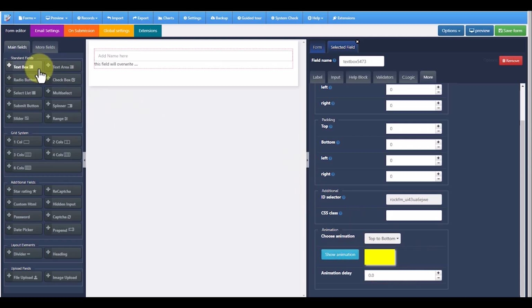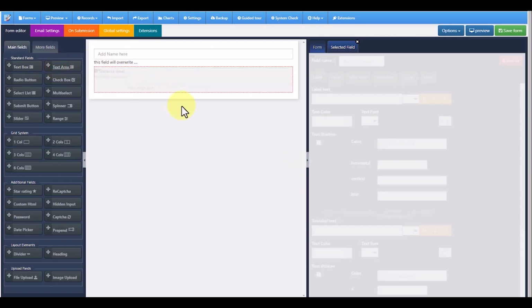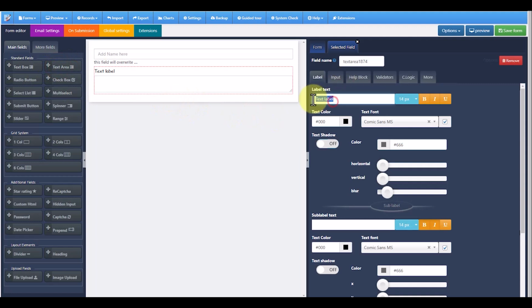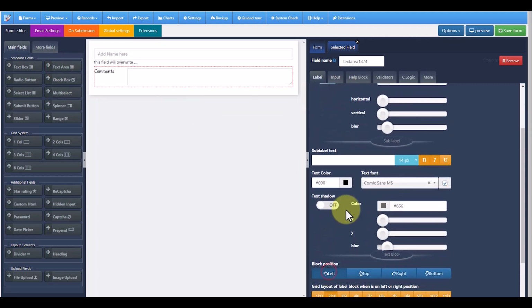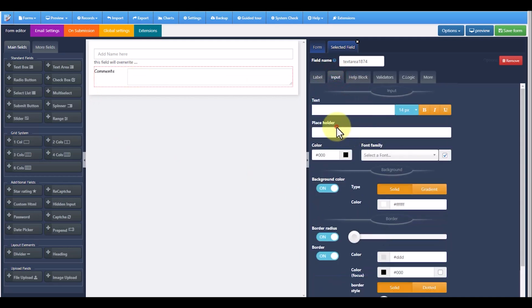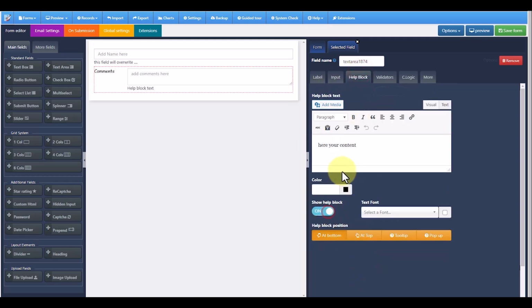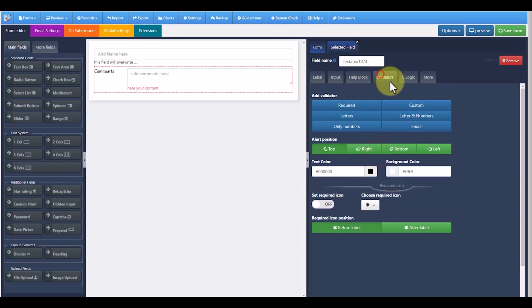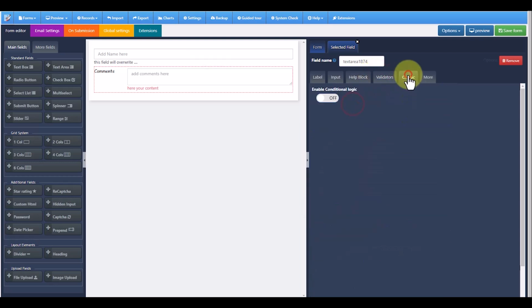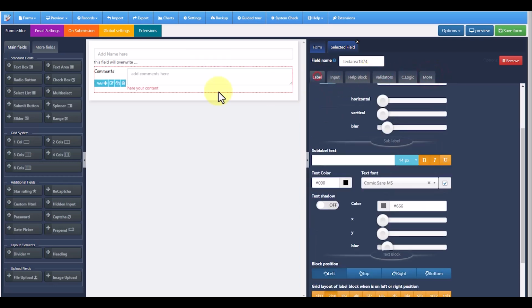The other one is the text area. It works the same. I will put comments. You can change the position, add comments here, add the help block, change the color, and add validations like required, things like that.